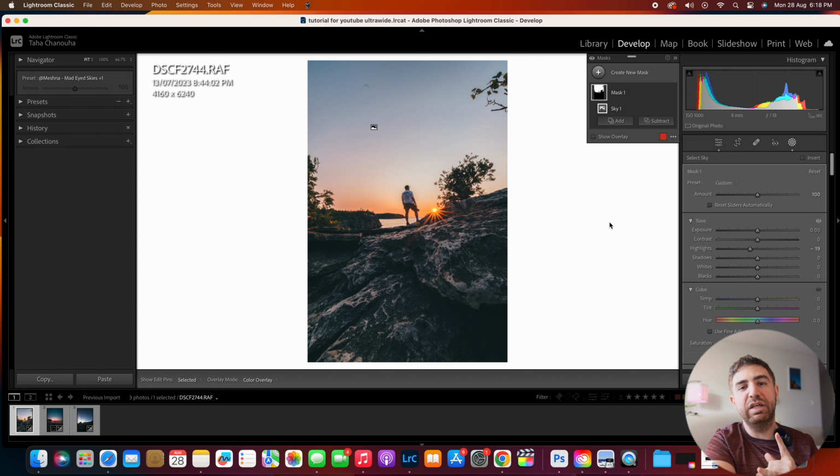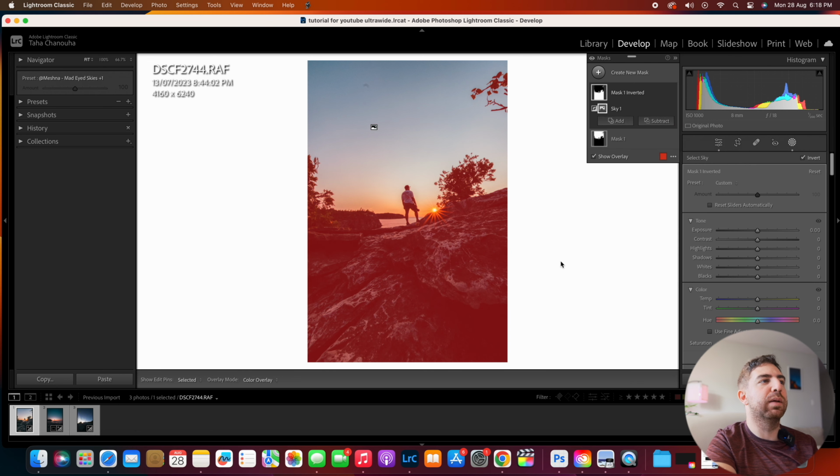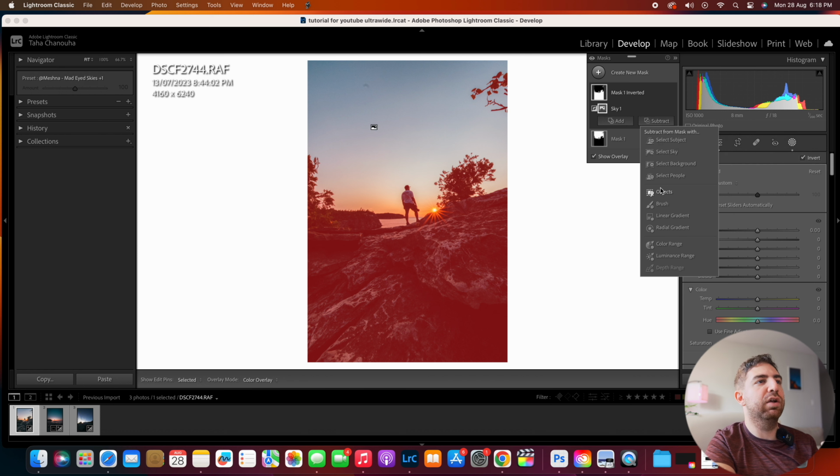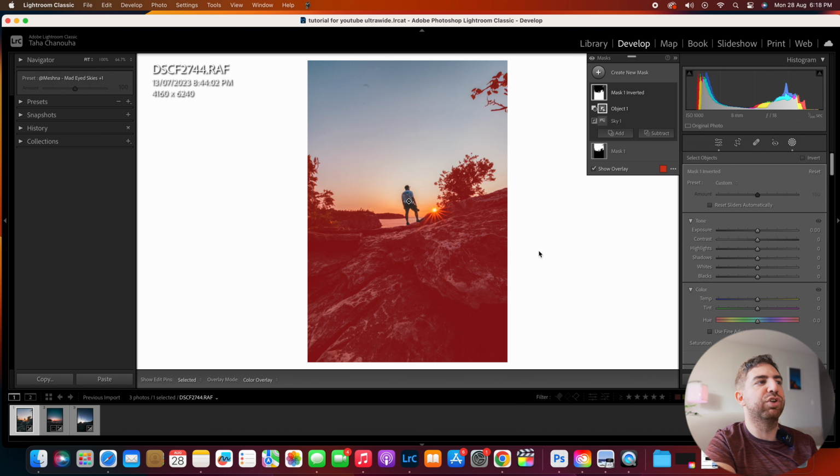Now, here comes the trick. To select your foreground, what you do is you right click and you hit duplicate and invert. But this also selects your subject, which is something you probably don't want to do. So how do we fix this? We hit the subtract right here, objects, and we just make a selection over our subject. And the AI will do a great job in this case in subtracting the subject from our mask.